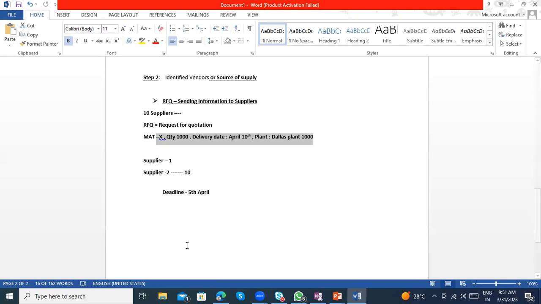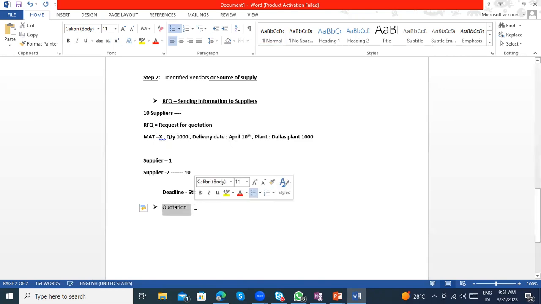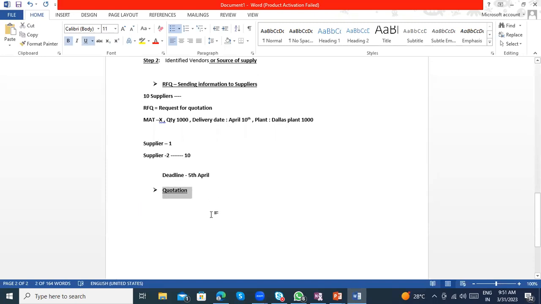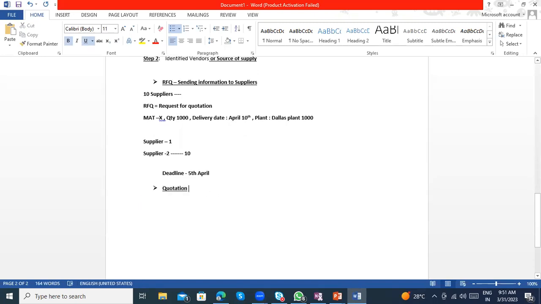Okay, now the next step is after the RFQ. We'll get the quotations from the different vendors, and we are maintaining the quotation. So we'll get the quotation, right? Then in the system we are entering all this price information, the price information from each supplier. I'm entering it here.